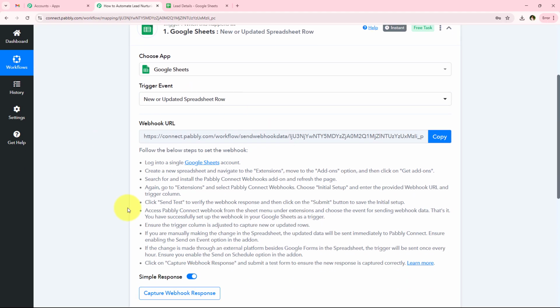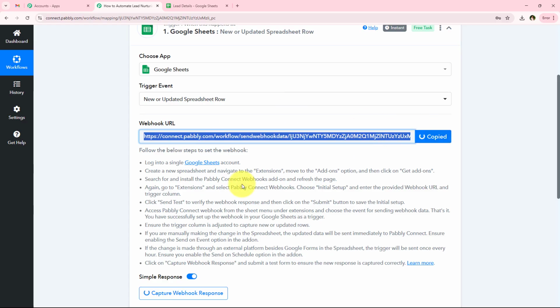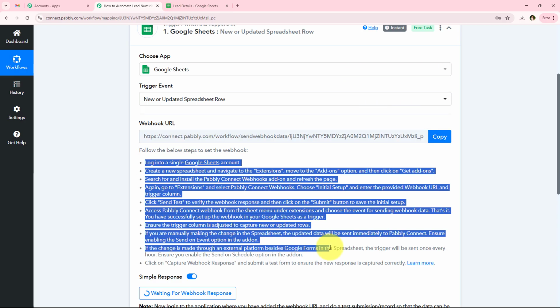And now it is giving me a webhook URL, so I'm simply going to copy this webhook URL, and we're going to use this same webhook URL in order to create a connection between our Google Sheets account and our Pabbly Connect's workflow. So I'm just going to copy this webhook URL and then we're going to follow this help text.